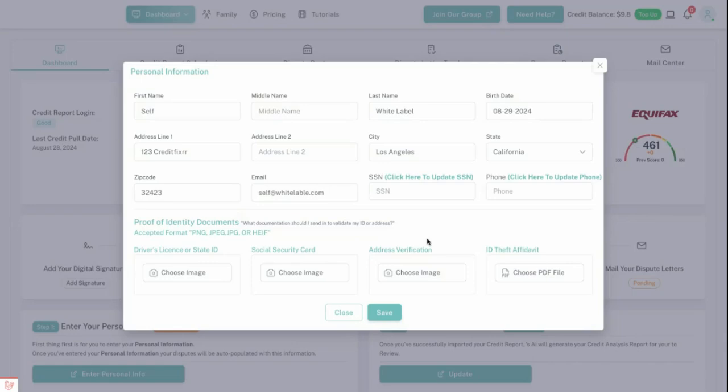Once you have added all your information, and you have uploaded your proof of identity documents, do not forget to click on Save to save that information to your account. This information does get transferred over to your letters, so it's super important that you're inputting all the data required into the system, including the SSN and your phone number.